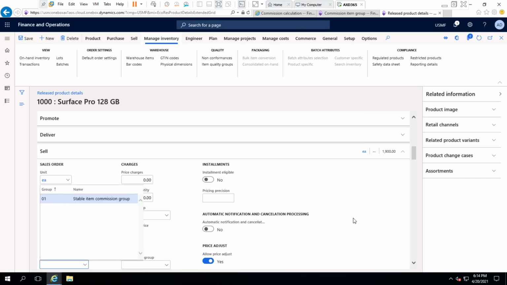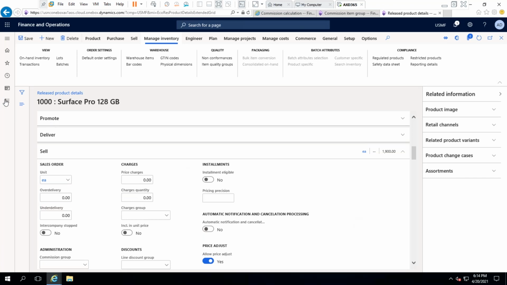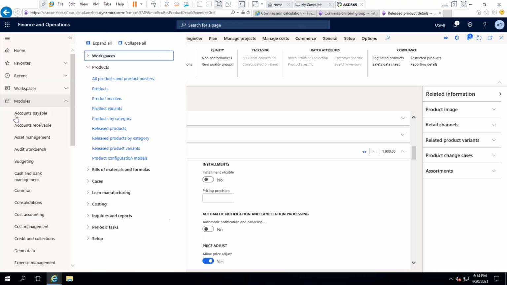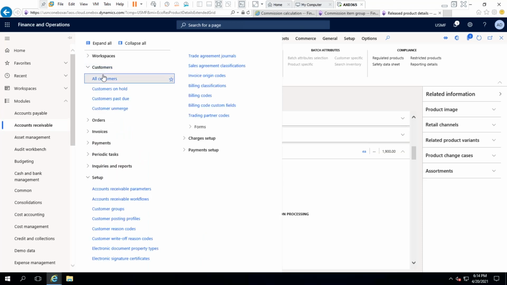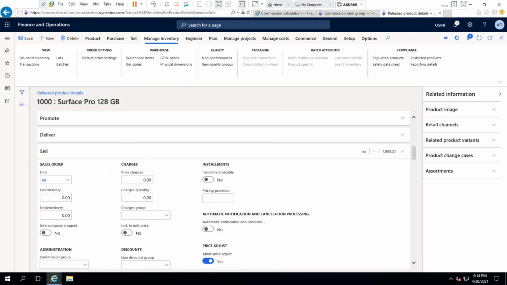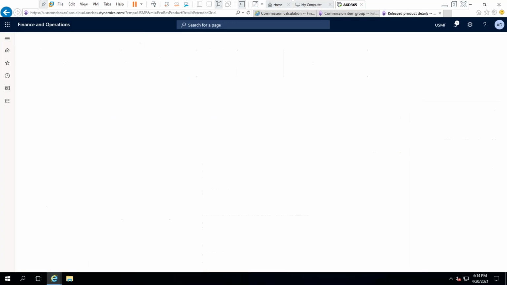In the same manner, for customer also, we can go to customers, accounts receivable customers or sales and marketing customers, anything is fine. For this also, if you want, you can map the commission group here. This is only setups. Setups will take some time, just 10-15 minutes. After that, the calculation is 5 minutes. I will show you.